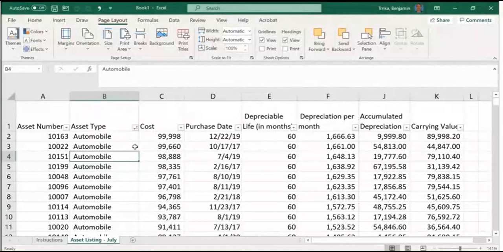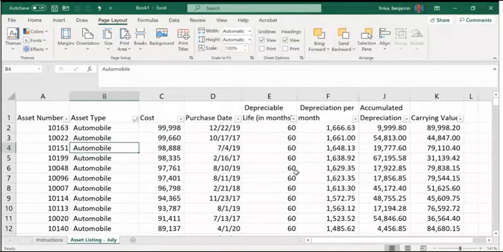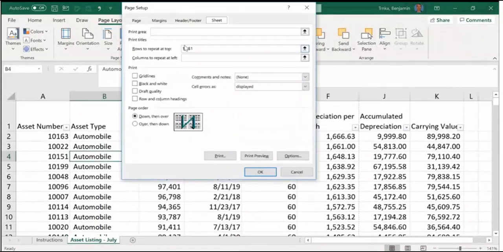You just showed how to print the top row. If this was a very wide spreadsheet, you also could have done columns to repeat at left, as an example. Absolutely, if you needed to. I probably usually do that top row. I pretty much never use the columns option, and I'll try to get all the columns on one sheet, either by going landscape or changing the page breaks.